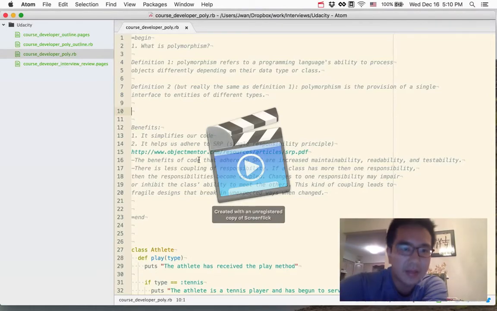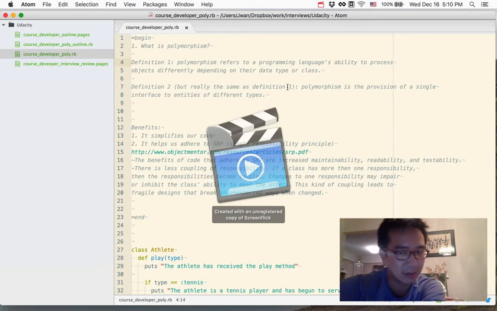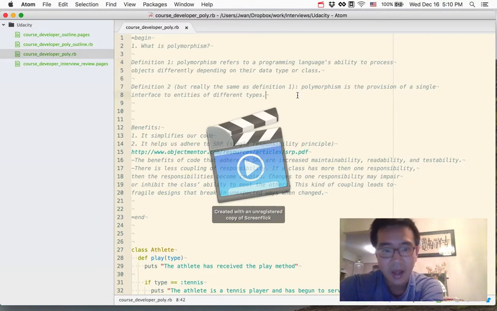Hey again, everyone. So in this segment, I will be answering the following question: What is polymorphism? I scoured the internet and I found two great definitions for polymorphism. Definition 1: polymorphism refers to a programming language's ability to process objects differently, depending on their data type or class. And definition 2, which is really the same as definition 1, but worded slightly differently: polymorphism is the provision of a single interface to entities of different types.